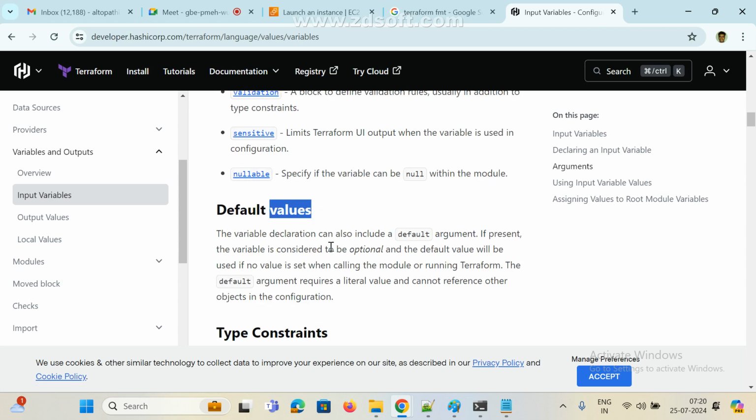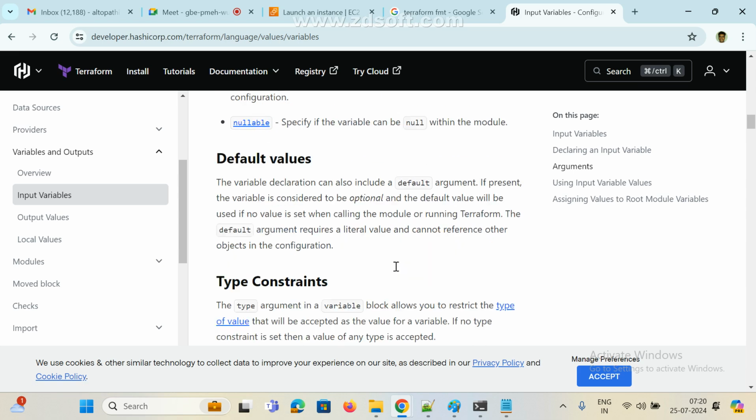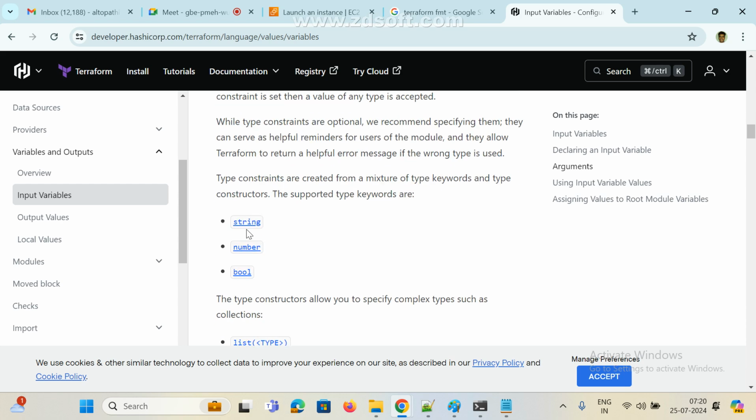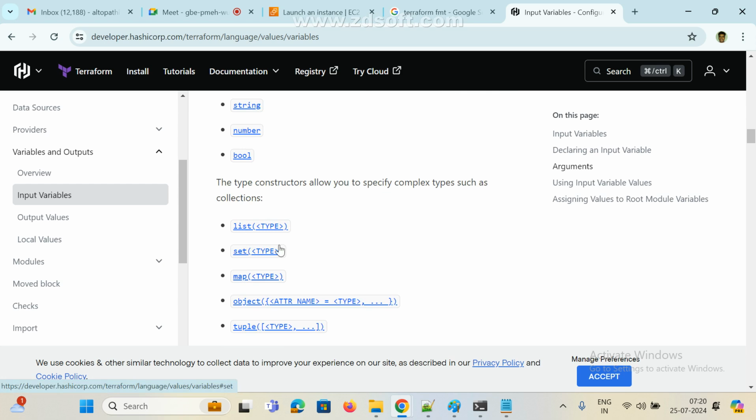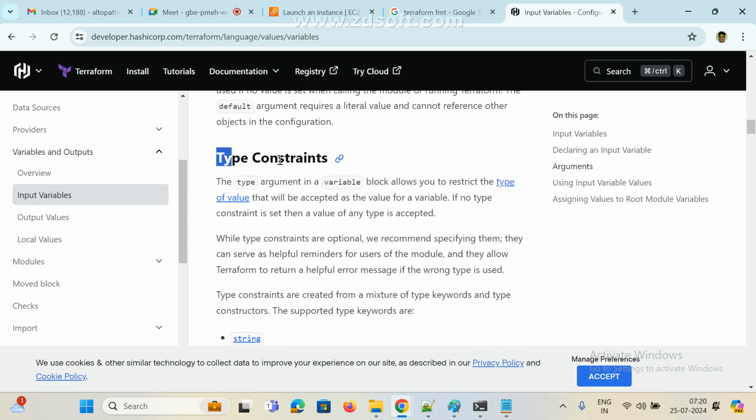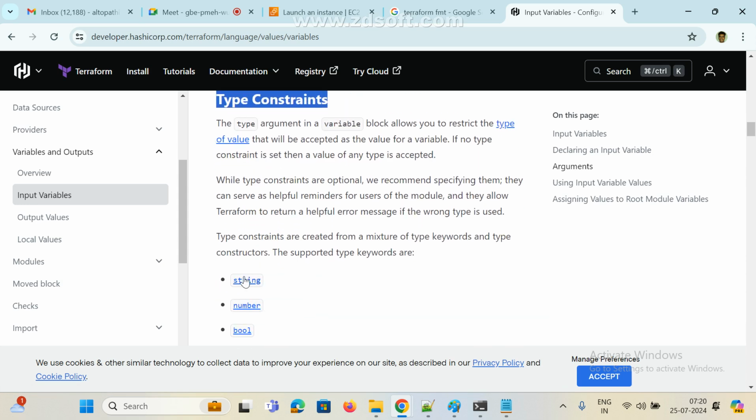So a variable declaration can also include a default argument, and if present, the variable is considered to be optional. And for type constraints, there is string. We can use number, boolean, list, set, map, object, tuple. These are the different types of constraints. So string means whatever I am passing in double quotation marks, that is nothing but a string, right?